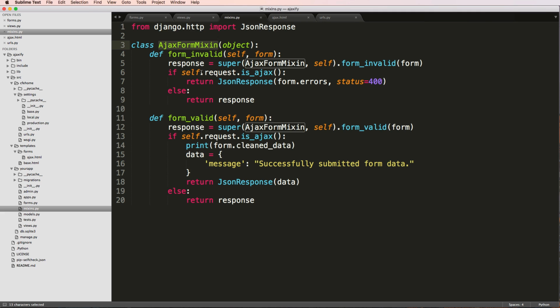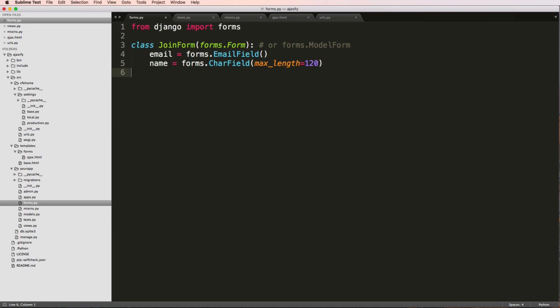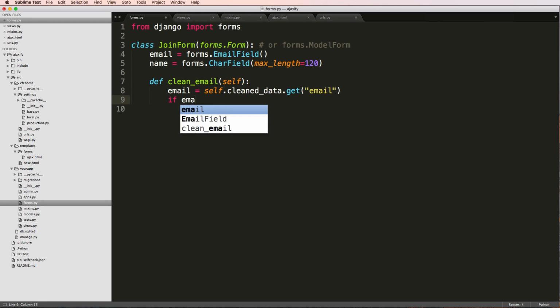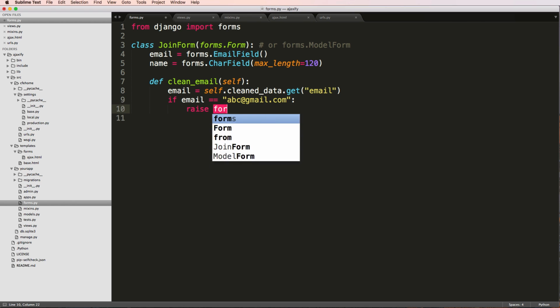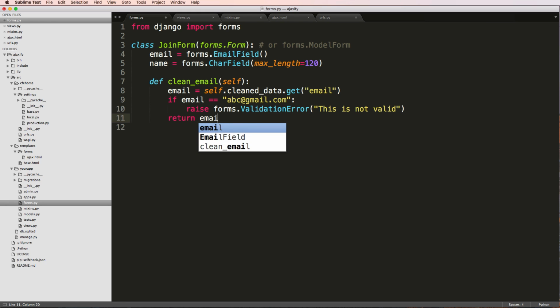It's not really doing anything with the form valid or form invalid methods. In fact, it's still validating the form as the validations would be, right? So inside of your form, you might have a validation in here, such as def clean_email, which takes in self, email equals self.cleaned_data.get email, and then we'll say if email equals some sort of validation error that we might have. In this case, I'll just make it simple. If it's email to that, we'll raise forms.ValidationError, we'll say this is not valid. Otherwise, we'll return that email.